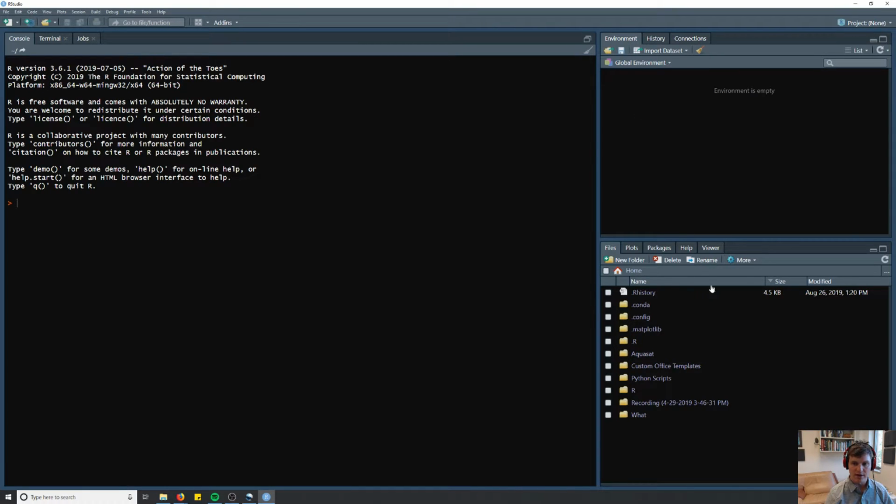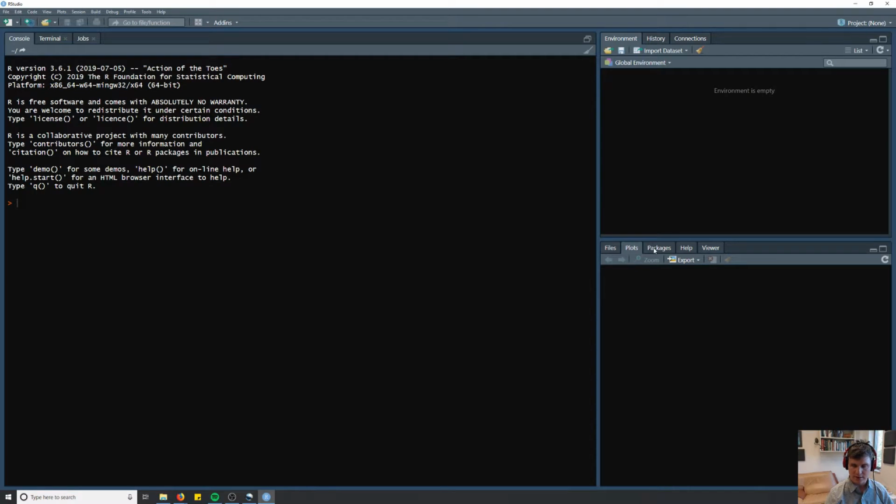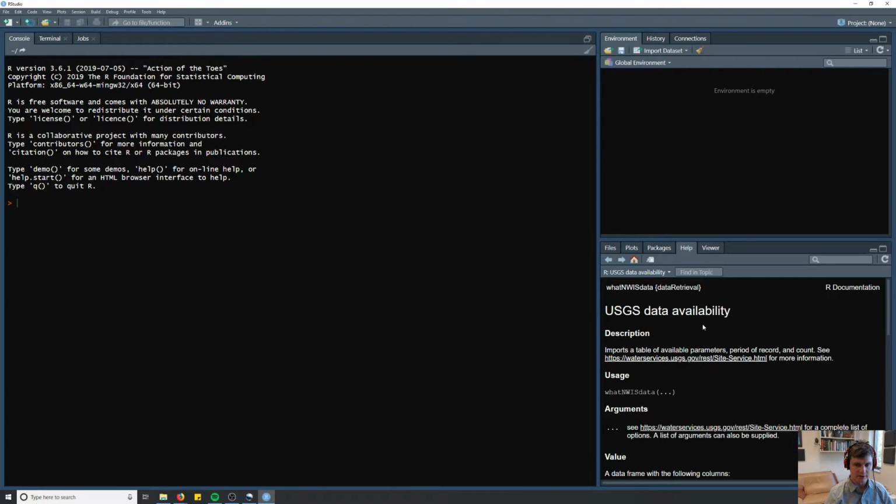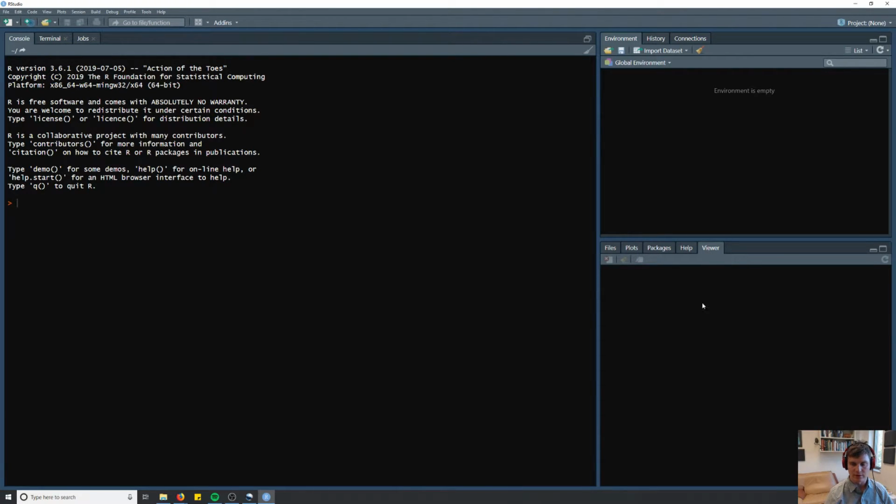In the bottom right, you'll have a file organizing folder. You'll have a plots section, packages. This is just packages that are loaded. I'll explain packages in a little bit. You'll also have help files over here, and then you have your viewer, which is an interactive plot viewer.